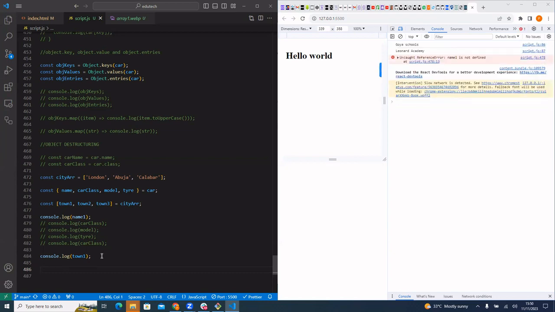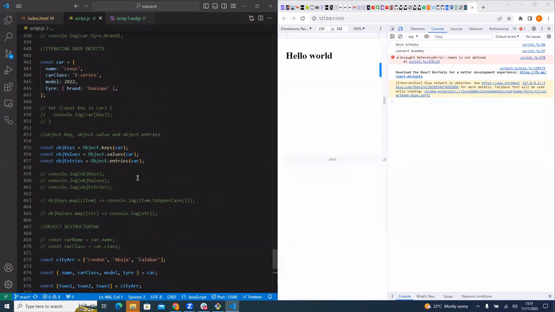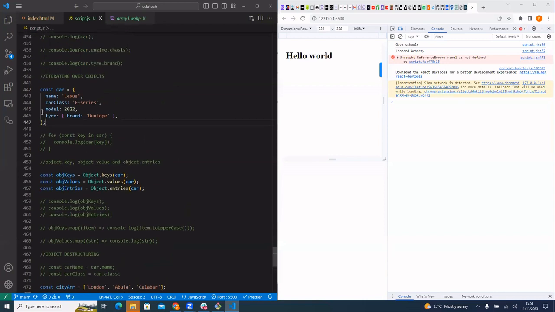Two more object methods. Sorry, just one object method, called the assign object method. What it basically does is copy the values of an object into another object. Let's say I have two objects. Let's say I have this car object, and I now have another object.